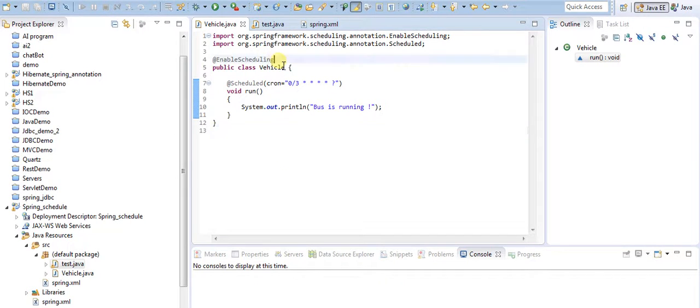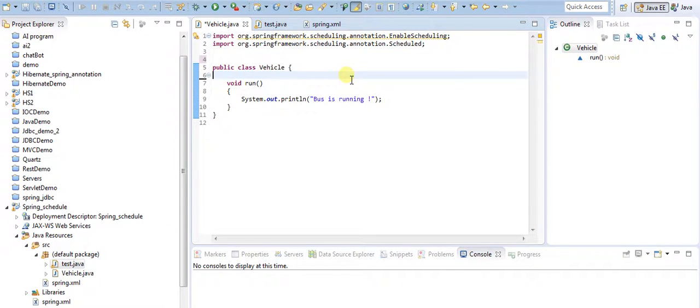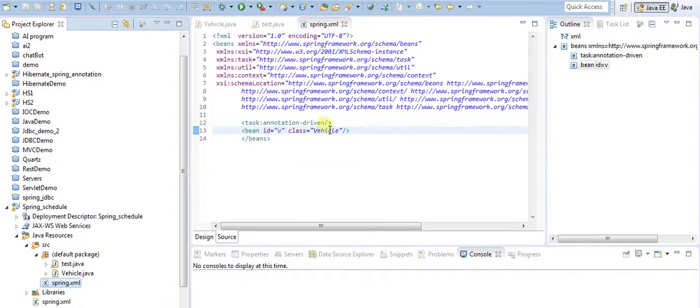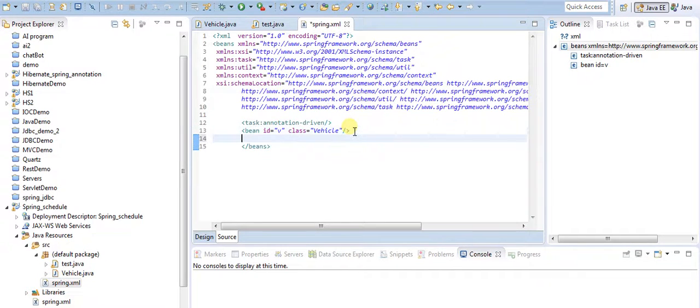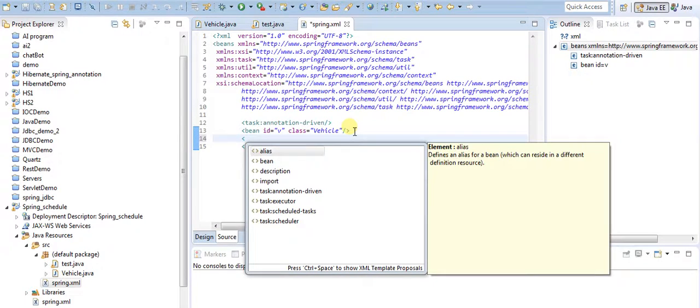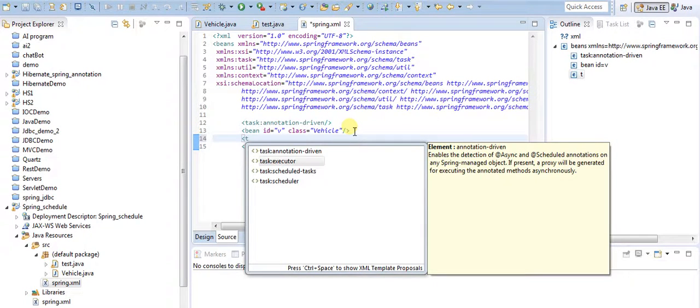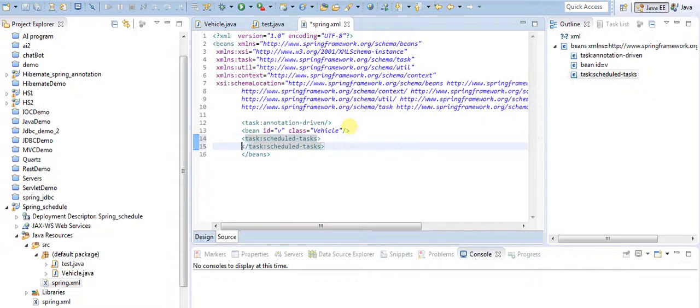Now what we are going to do is the same thing using an XML file. We are not going to use any annotation. We will write the code for scheduling in my spring.xml file. For that we have tags. So these are the tags for that. So I'm going to use the task schedule tag.